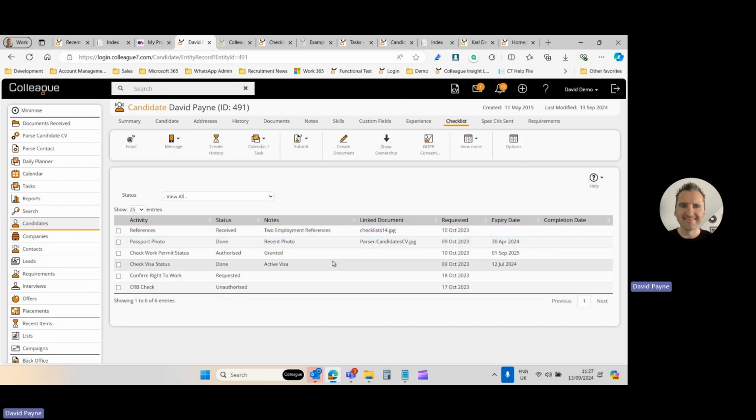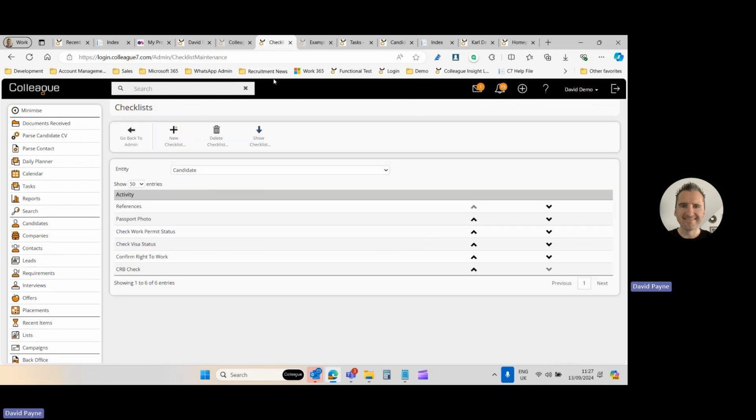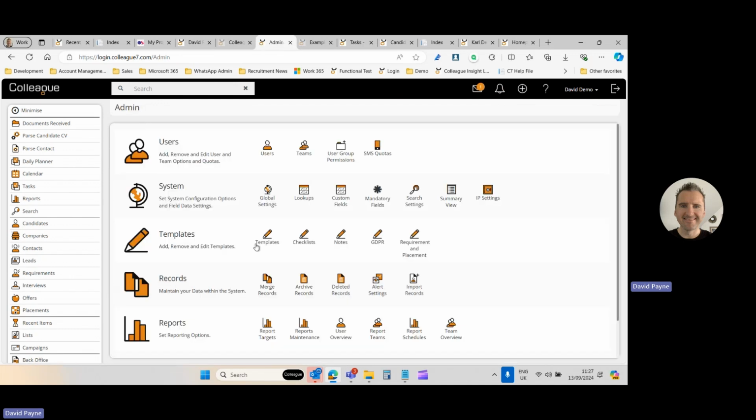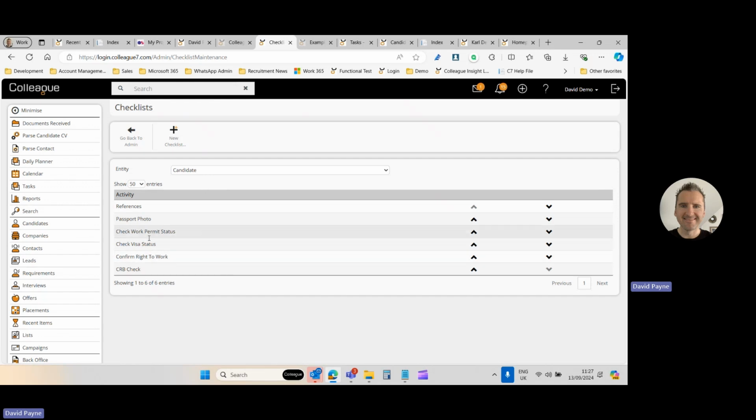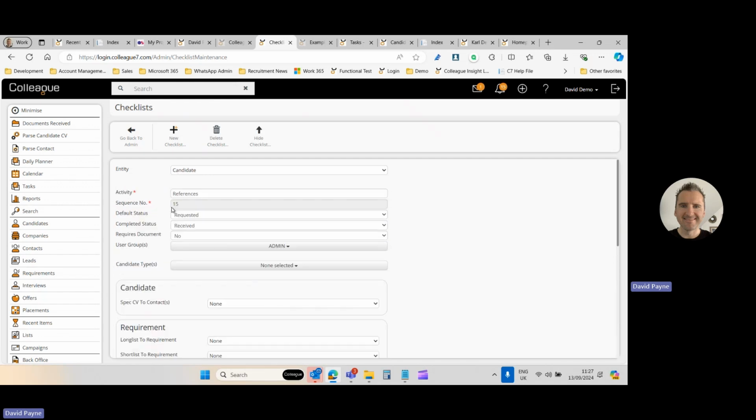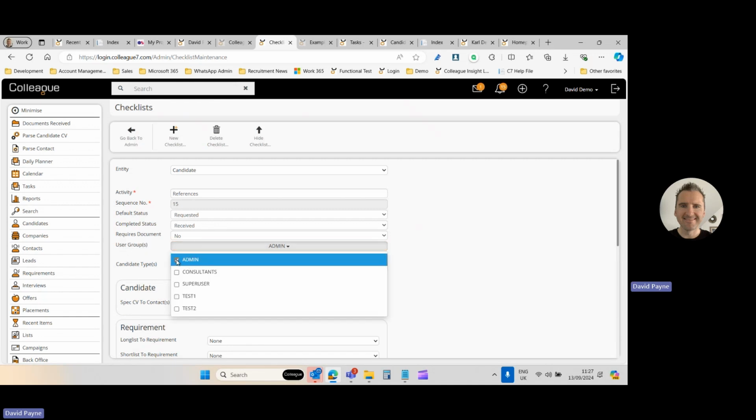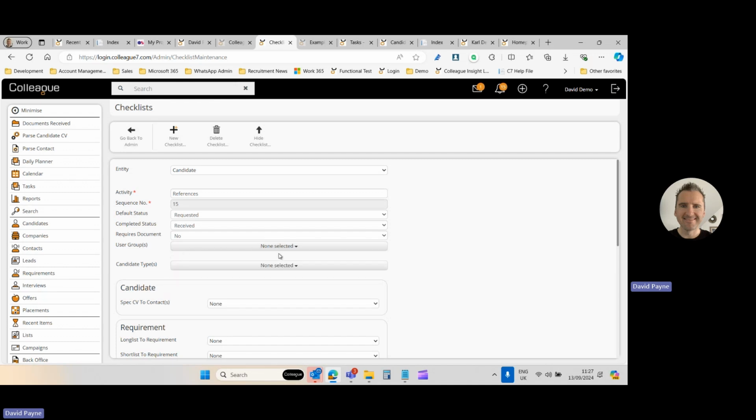Before now, anyone could complete a checklist item, regardless of their user group. Whereas what we've now done is we've updated the checklist area. So if I go back to admin, this checklist area here, you configure checklists from within here. But what's now been added is this extra user groups option here. And what that means is that you can select which user groups have the rights to complete the item.